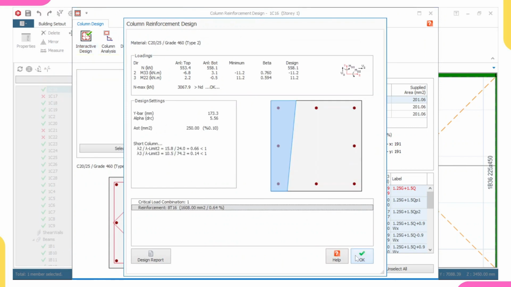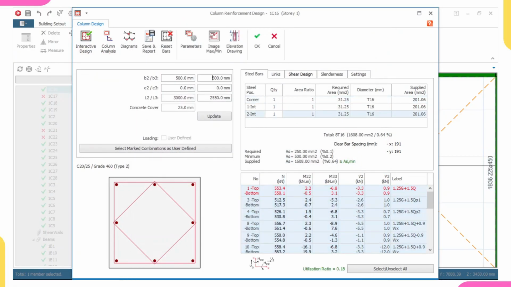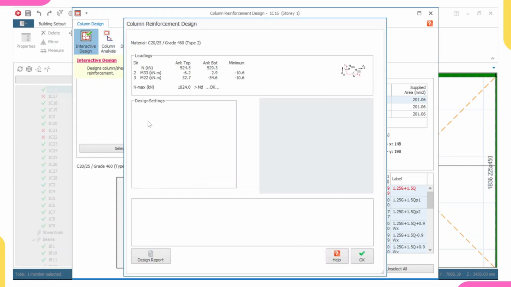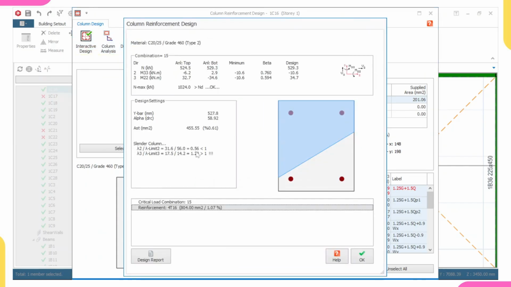But I would like to use at least a size of 225, a minimum size of 250. I will just click on okay. So I would like here to be 300. I don't know whether you understand what I'm saying. Then here, let me just choose 250 and then click on update. Then click on the select bar and then click on OK. So if you can see, it is still failing in slenderness. Yes, it is still failing in slenderness.